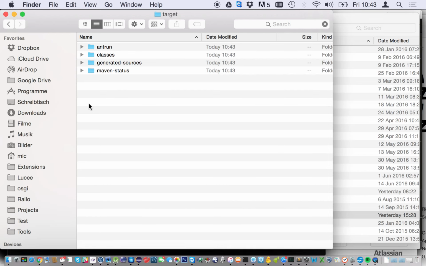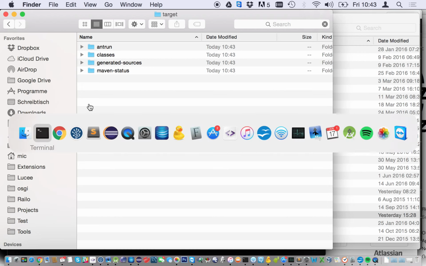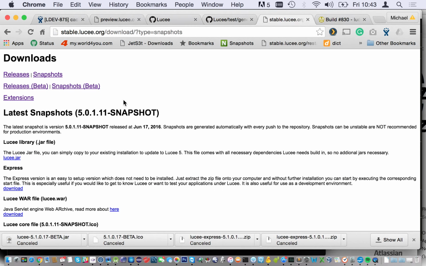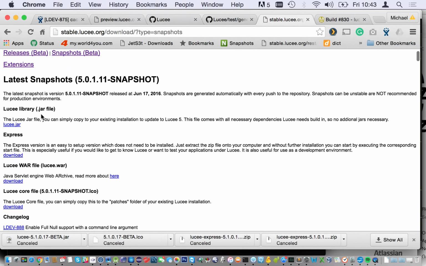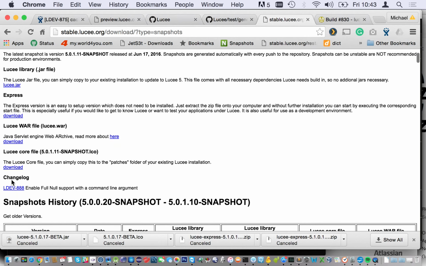What do you do with that LCO jar file? Where do you put it? That is the one you put in the deploy folder. That's the same you can download here when you go to the website, the releases. You can download the Lucee jar, where you can replace the original jar with that one, or you have the core file, the Lucee core, that is also a .lco file. You can simply put it in the deploy folder and it will update the Lucee version on the fly. You can, for example, update your Lucee version per FTP, if you like, so you don't have to restart it anymore.